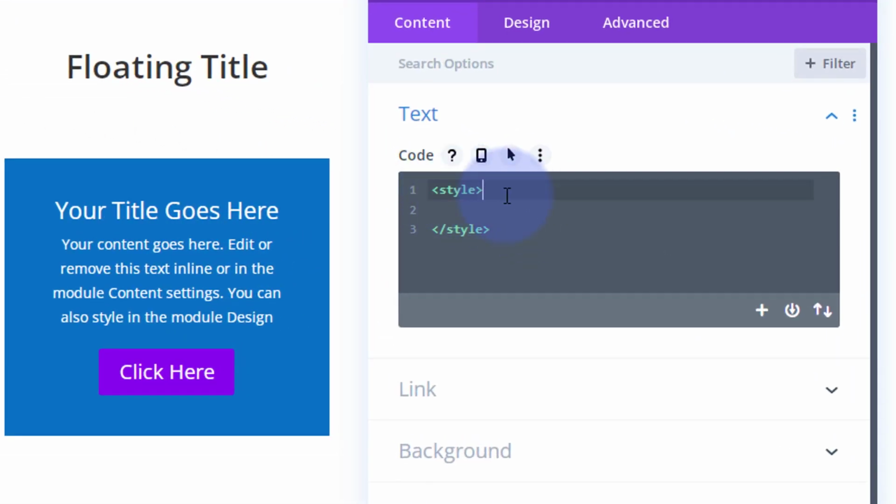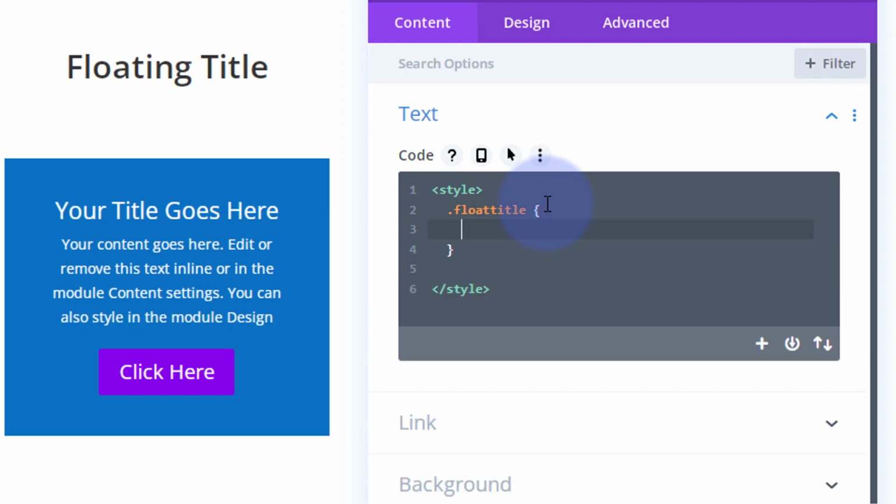Great. Well, let's come up with a class name. I'm going to call this class name perhaps float title. All class names have a dot or period in front of them. So it's a dot. I'm going to say float title. This needs to be unique. You don't want to have any other class names with this title. You can call yours what you want. I like it to make a bit of sense to me. Then we can open and close some curly brackets. And in between those curly brackets, we can write what we want it to do.